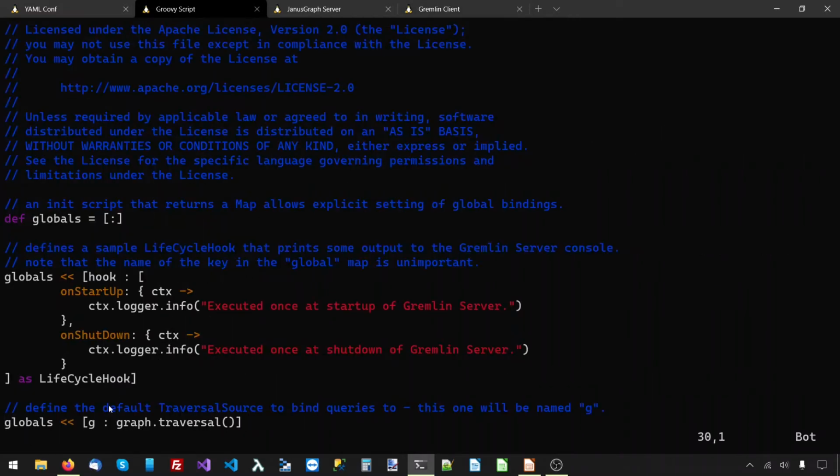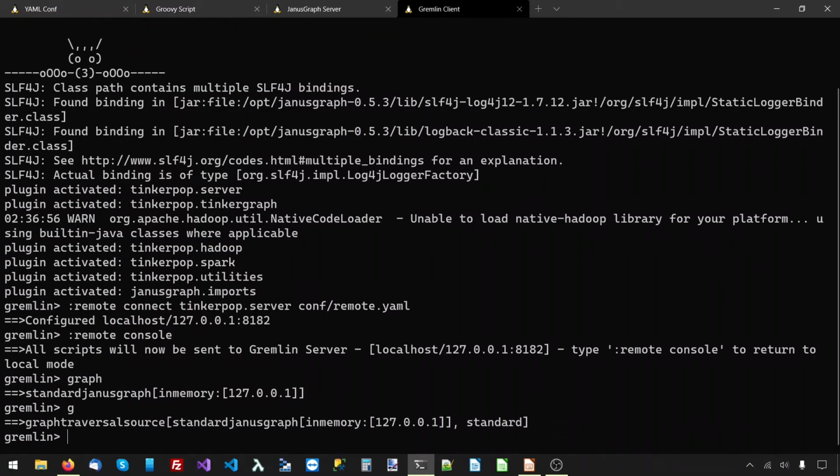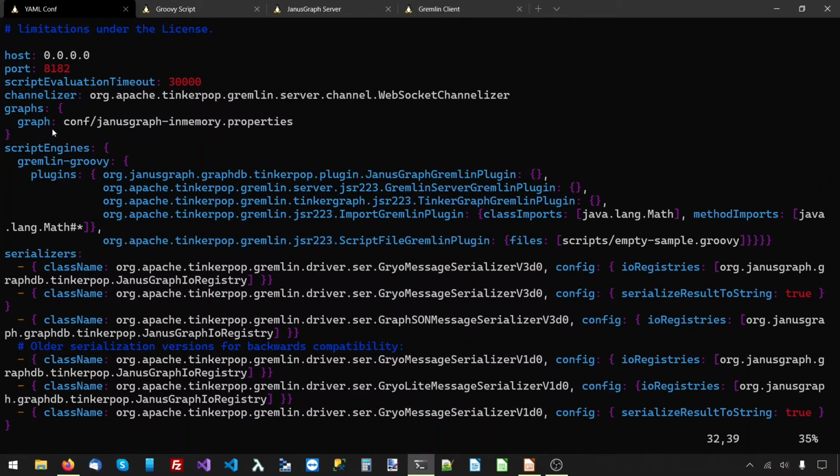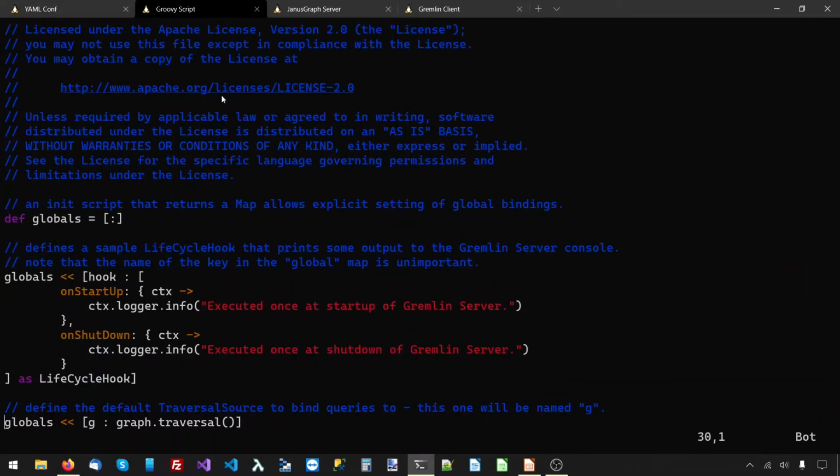Okay, the other identifier I want to try is the g identifier. This one points to the graph traversal source. Perfect, so it is working as expected. So now we know that to add another graph, we need to add another graph item to the YAML configuration file. And we need to add another key value pair to the globals hash map in the Groovy script.